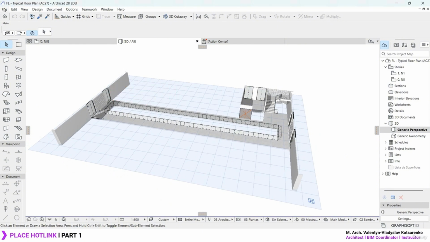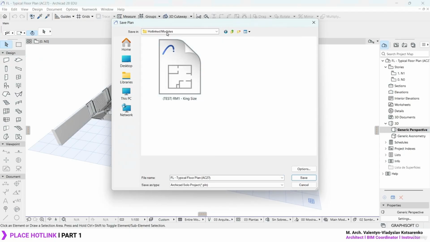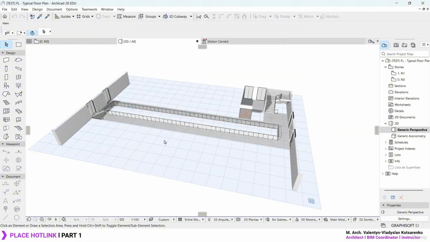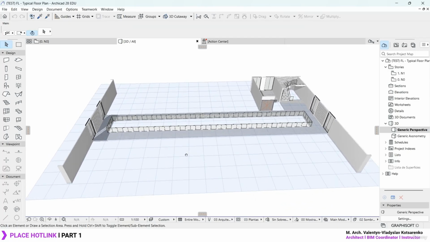And before we begin, let's simply save this as a separate copy. Save as, and in the same folder that I have created, I'm just going to save this as test, typical floor plan, which is going to be a PLN type of file. Let's save this. And now what we can do is proceed with the Hotlinked module placement, okay?